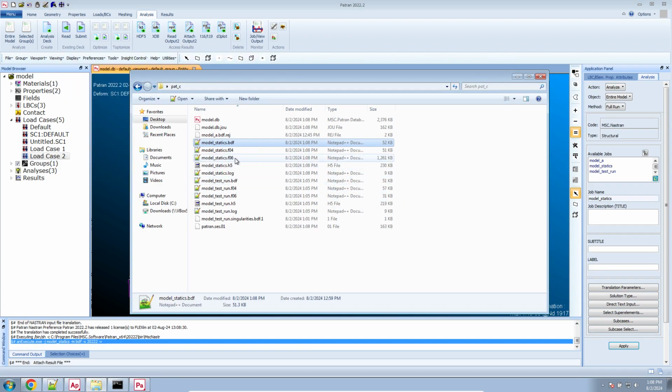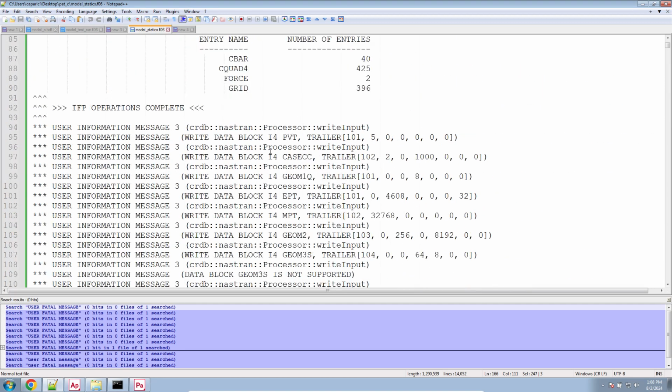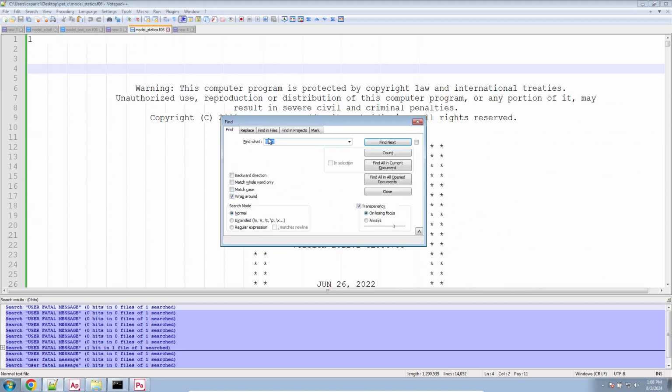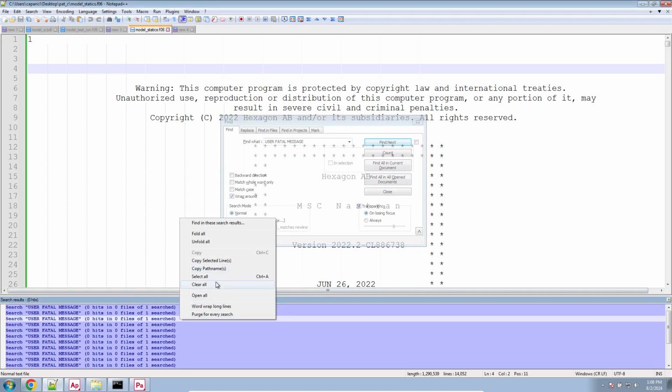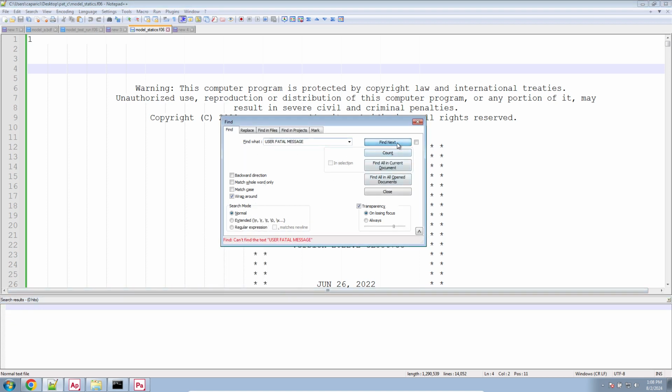And remember, always make sure that the F06 file does not have any user fatal messages. So let's go ahead and type in user fatal message. Click find all, and you can see there's nothing. Here, let me delete the old searches. Find next, find next. It cannot find the error message.